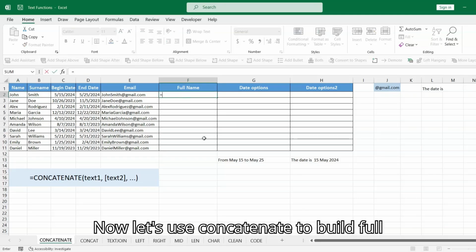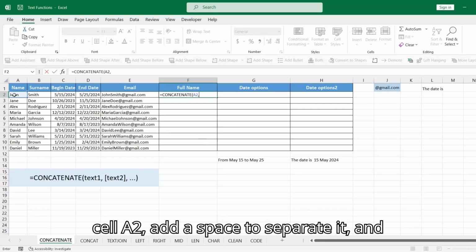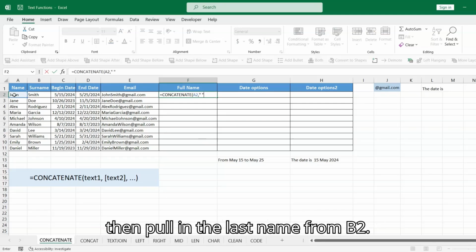Now, let's use concatenate to build full names. We'll grab the first name from cell A2, add a space to separate it, and then pull in the last name from B2.